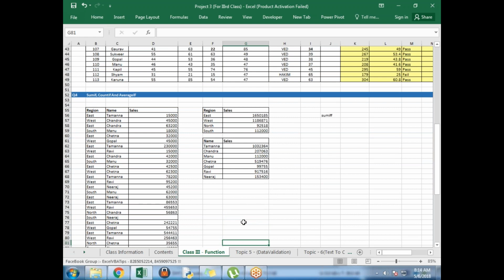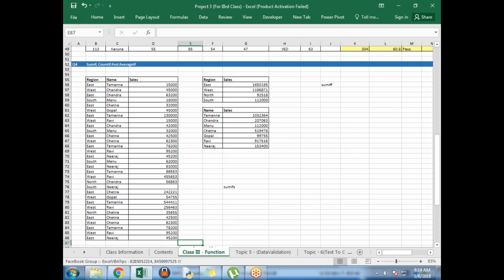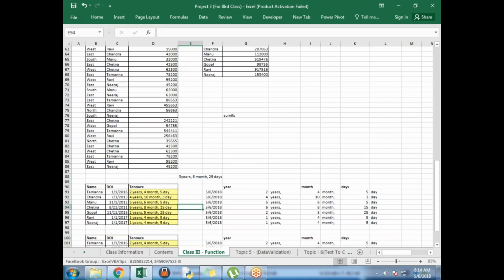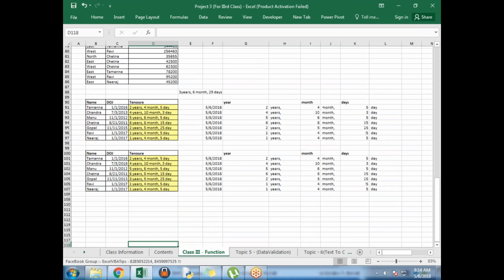But this is for only a single criteria. If you want to use multiple criteria, then we will have to use SUMIFS, which we will cover in a later class. This is the same as what we have done earlier. If we have to find out the total years, months, and days, meaning the total age of the person, how can we use the function? So this is the same.